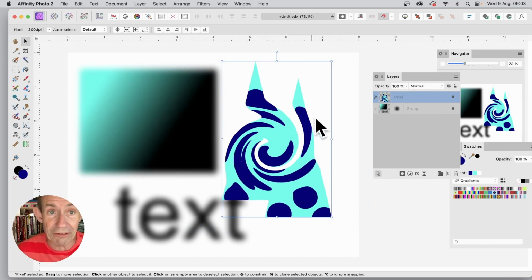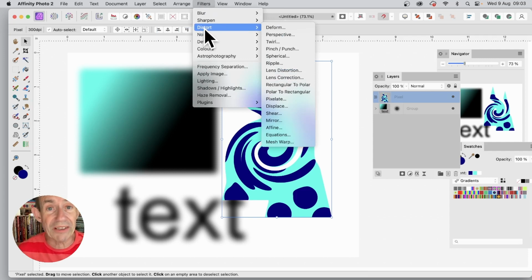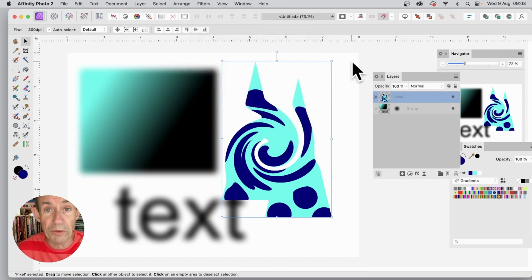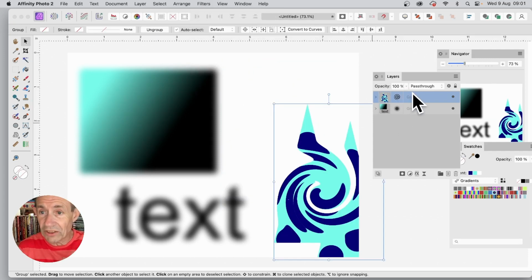That is it. You can now go to filters. You can apply various other things as well. You can modify it in other ways. Live filter layers can be used in countless ways. Great way of combining different things, different ways. They're really worth exploring. I hope this has helped. Hope this has explained something.